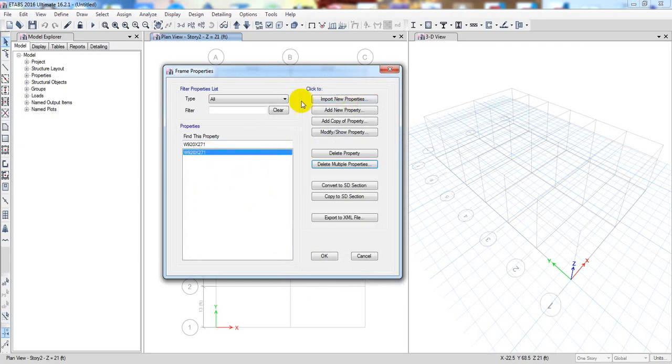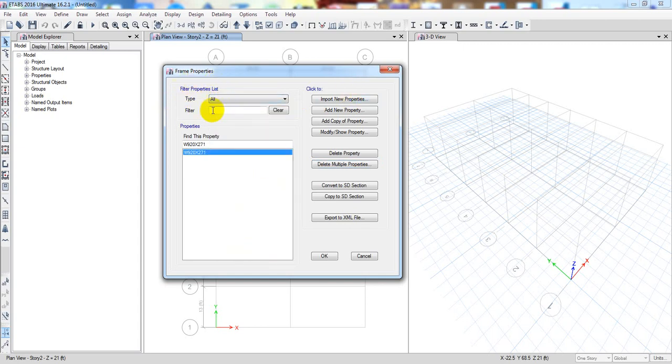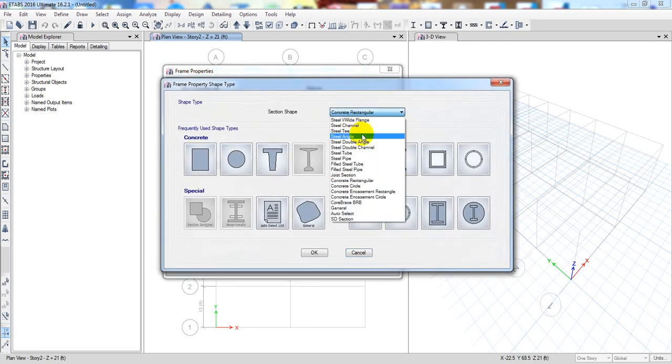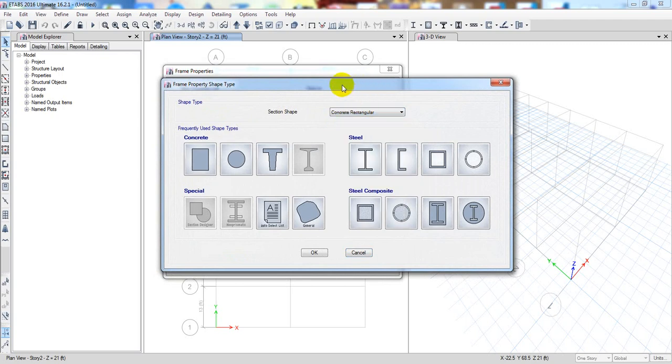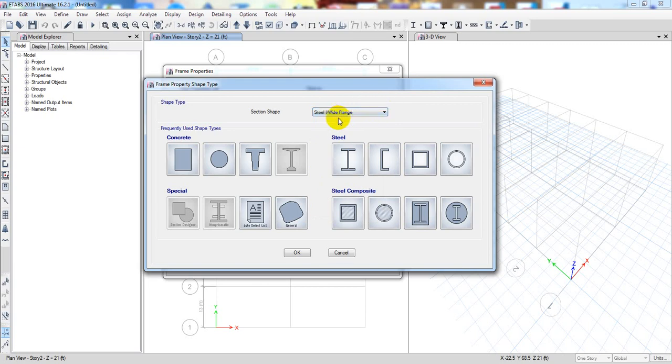So I'll just go here, types, filter property types. They have many options, so I'll just click all. Then I'll click import new properties. From new property, we'll select steel I. First of all, for our I section, we'll take I section steel I or wide flange. This is for wide flange, and I'll select that option first.